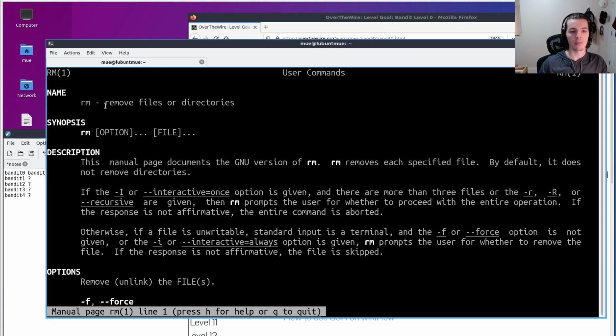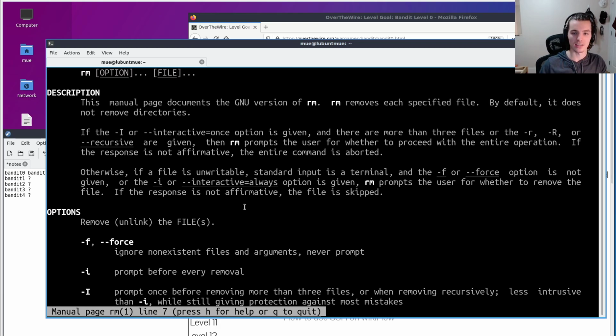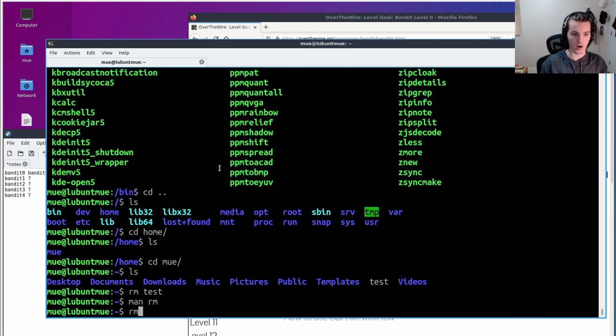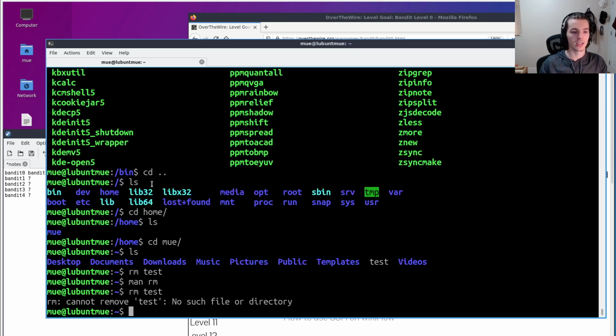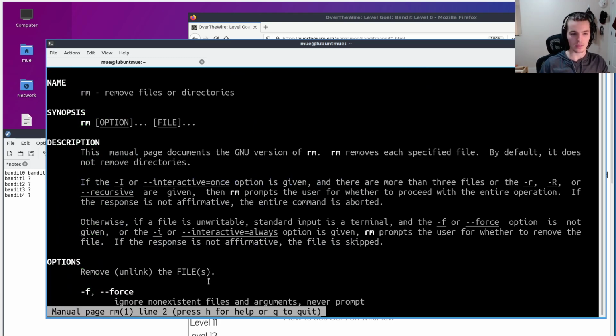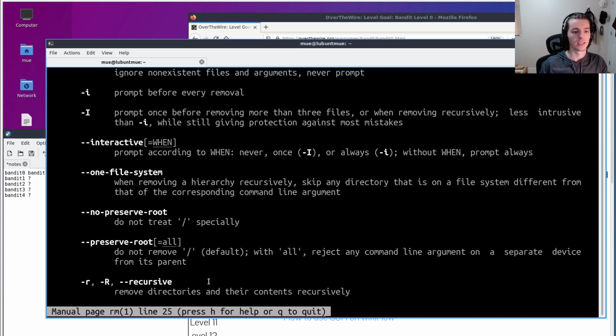So we see that RM removes files or directories, and there's a more verbose description here and options that we can give it. If there's a non-existent file that otherwise would give us an error, so if we try to RM test, now we've already removed it, it'll say that it can't remove it. But if we force that, then it'll just do it anyway and won't complain about anything. These things get useful as you do more complicated things, but it's not too important for right now.